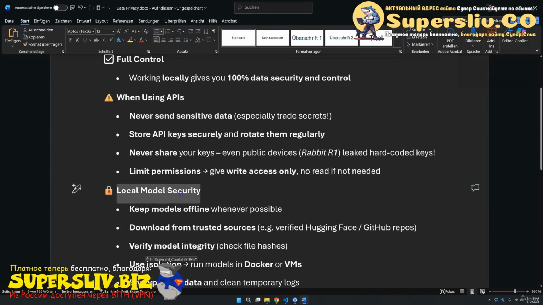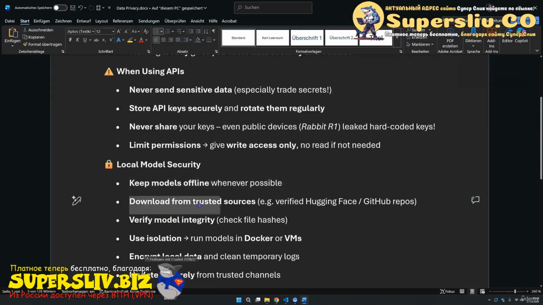Then local model security is also important. Keep models offline whenever possible. Next, download from trusted sources, for example verified Hugging Face spaces, GitHub repos and so on. Obviously Ollama and LM Studio, the things that I showed you, are all safe. The ComfyUI models are safe. But don't Google for different models and download a torrent link or something like this.